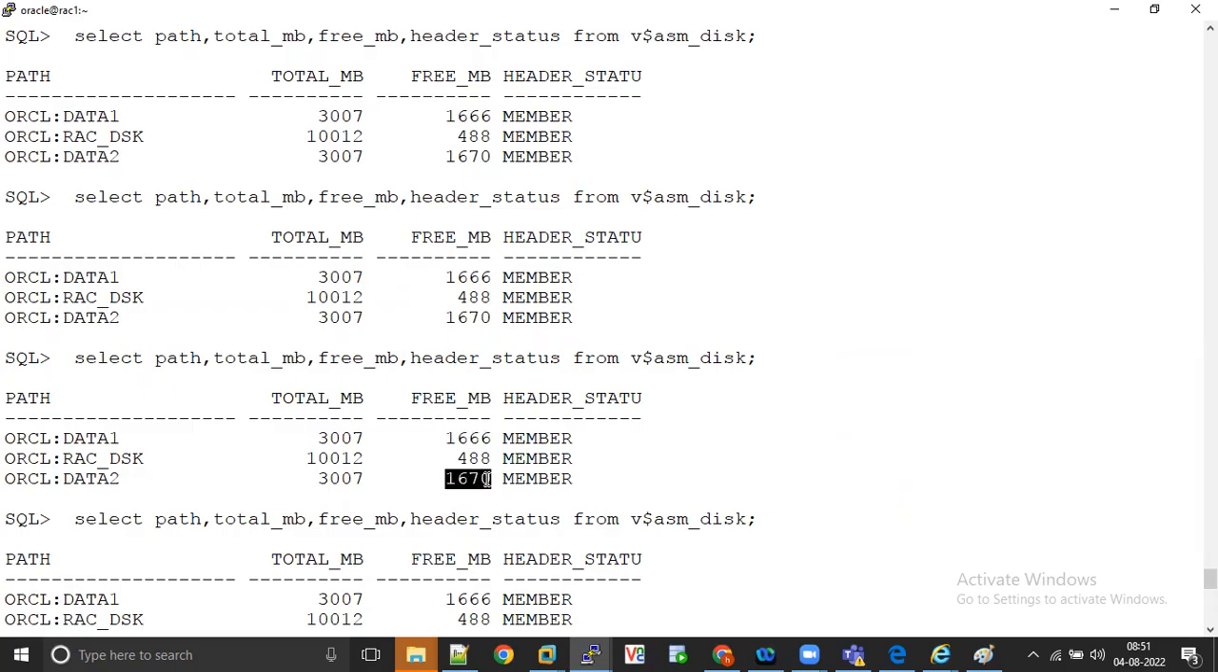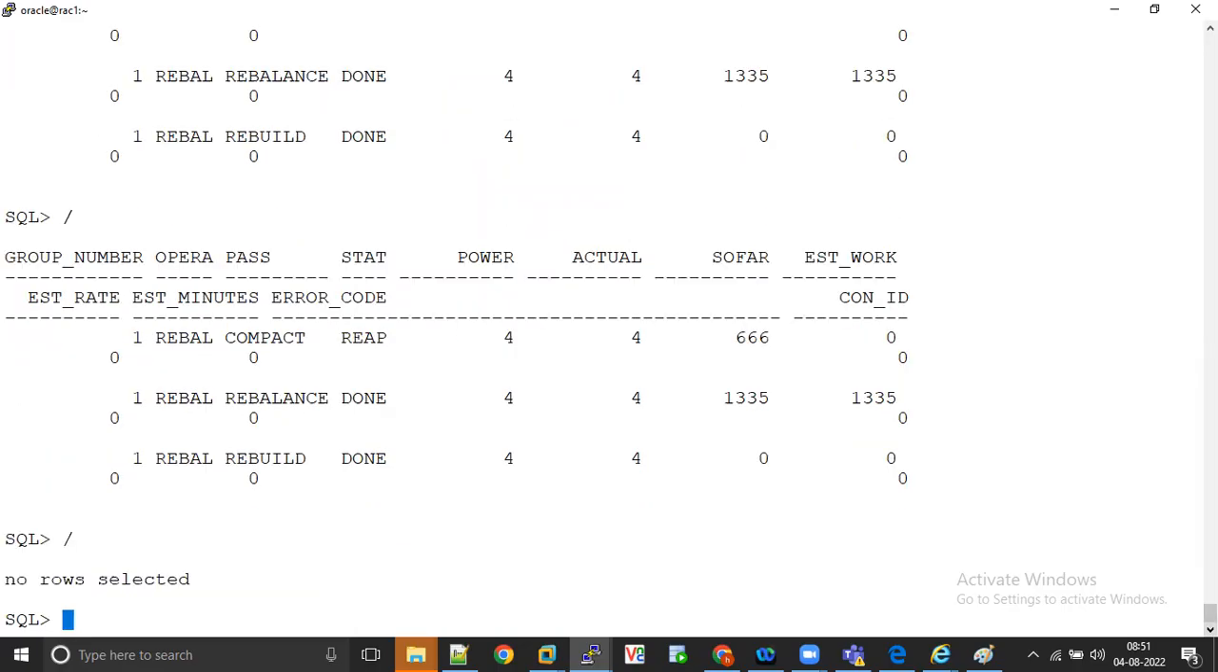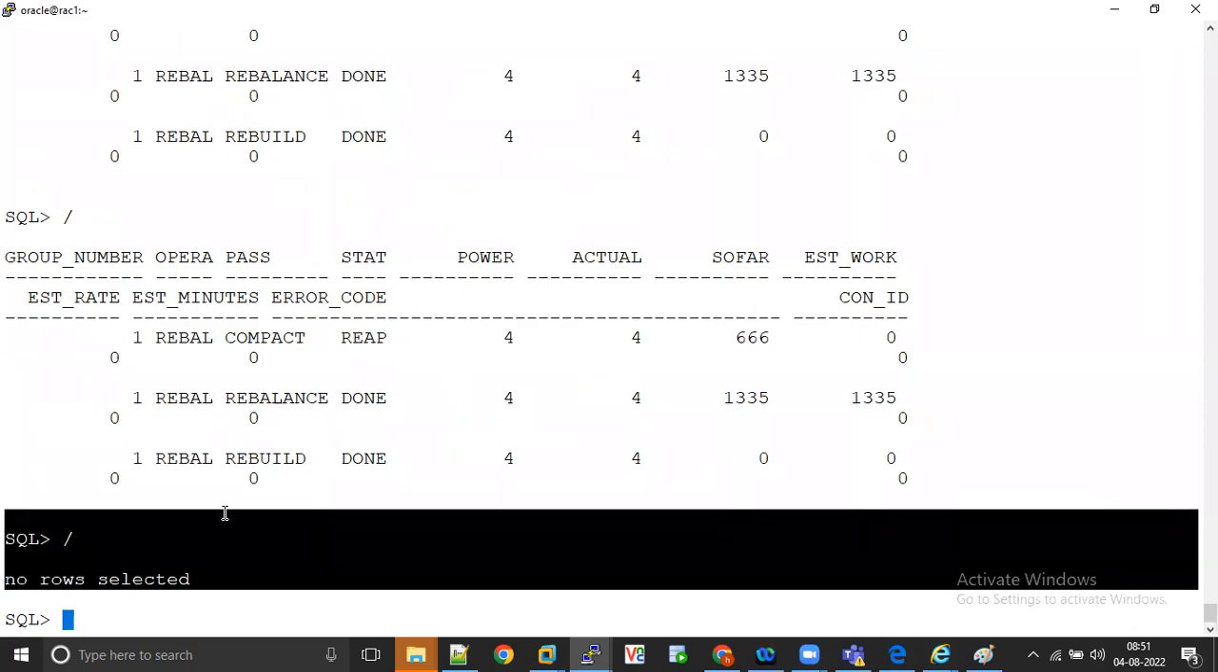Earlier the free space in the first disk was 300 MB. Now the free space in the first disk is 1666, second disk is 1670. It approximately performed rebalancing. After some time it will disappear. Okay, now we can see no row selected.